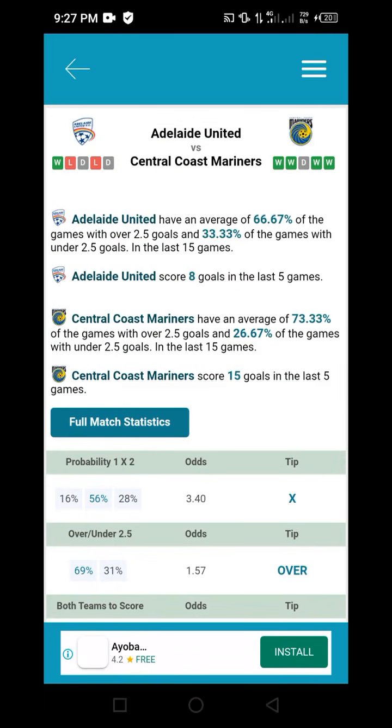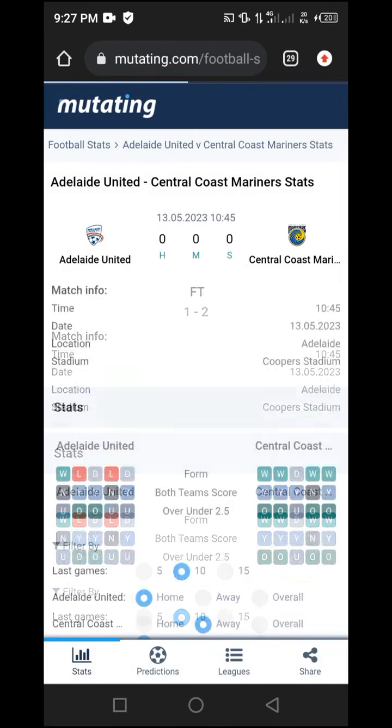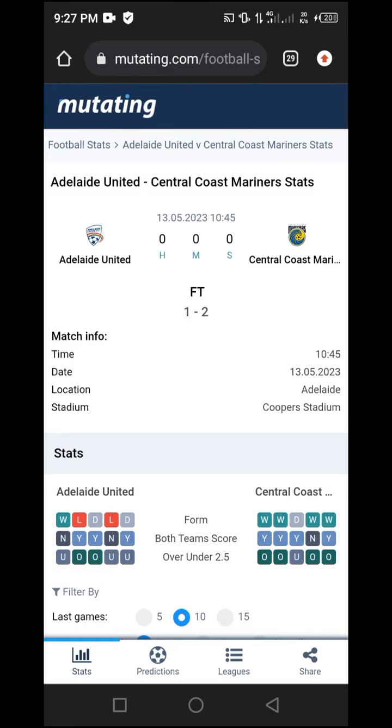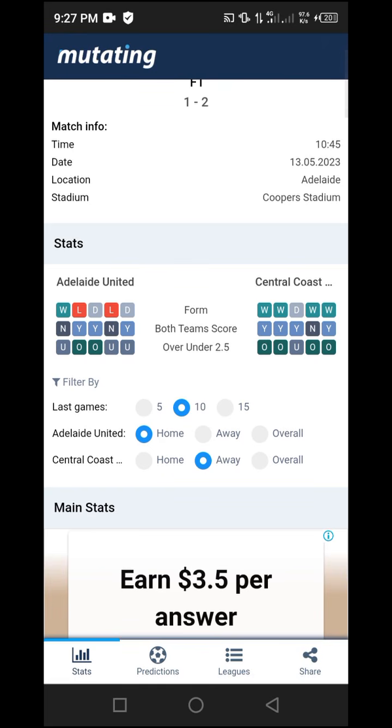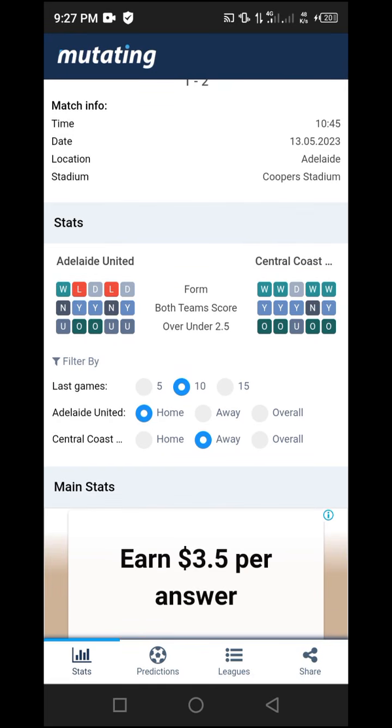The next step is to find this area that says full match statistics and click on it directly. Once you do that, you are going to be navigated to a new page that looks like this. The first step you want to do is to come down to this area that says filter by, as you can see here. Make sure to switch from 10 to 5, as you can see here, and select 5.